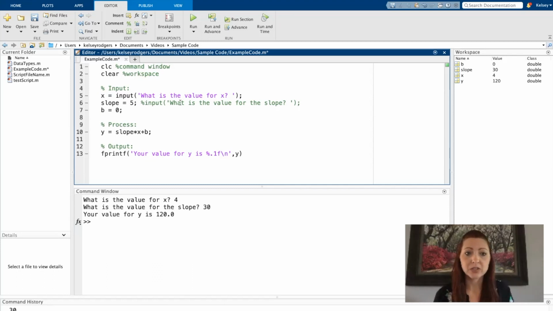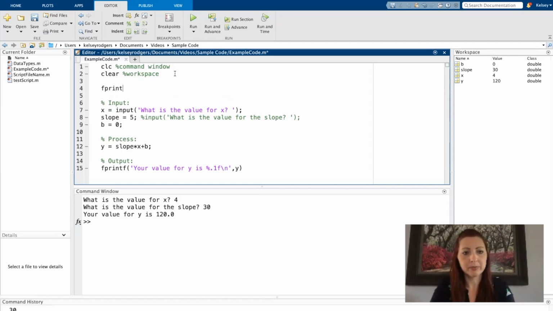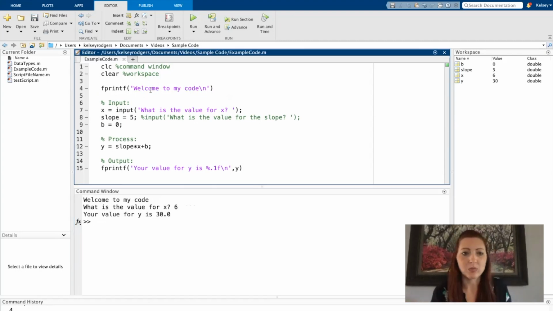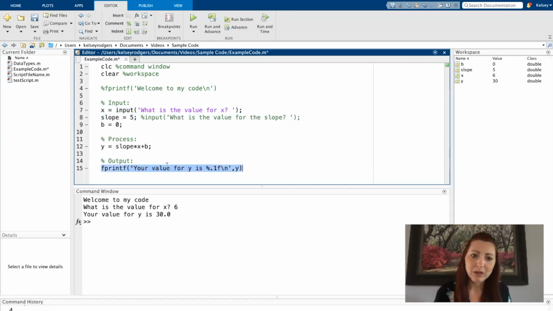I can just put text. So I could say something at the beginning like, a little welcome message. So then we see that at the beginning, welcome to my code. And then it's, what is the value for X? If you are going to put that text, you might want to say something a little bit more useful, like tell them what the code does. You can use this for straight lines, like how to use the code. Again, this is more about the interface and communicating different information to your user. If it's just for you, more likely you'll be sticking to the input function and maybe some fprintf throughout.